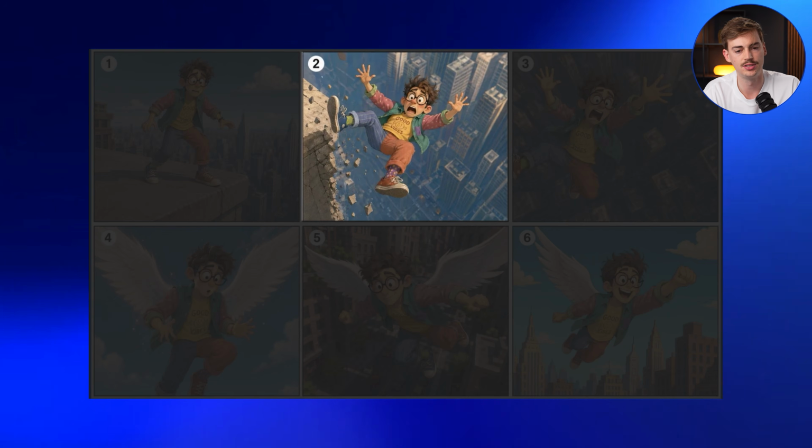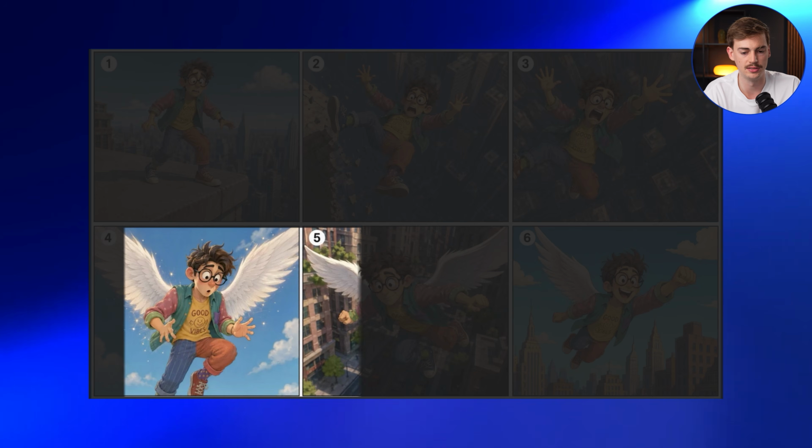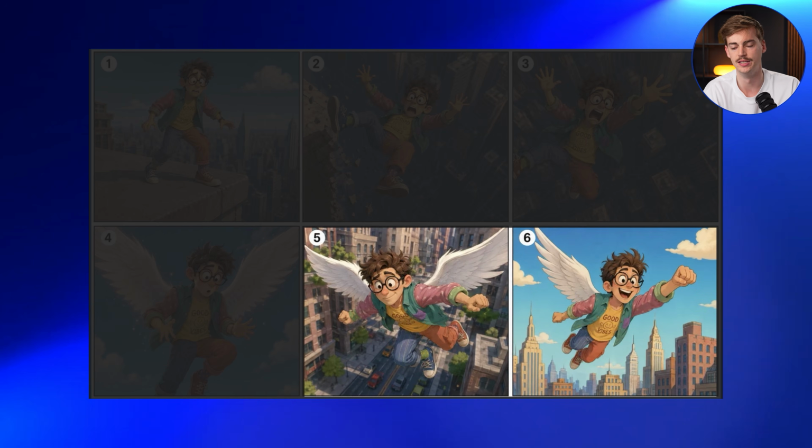Bob standing on the edge, he falls off, falls onto the ground, then he gets wings and then he flies through the city. This is also a way to save yourself some credits because you can write out all the different scenes through ChatGPT, which is one of the cheaper ways to do this. And then once you like it, you can start generating this in Seedance.